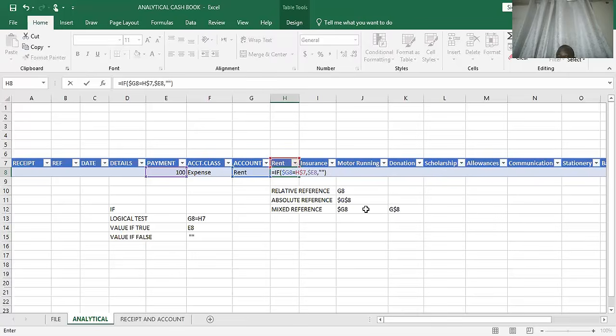But when you are dragging downwards to row 9, the 7 should remain 7 because the headings are constantly on row 7. The amount is constantly in column E, so the column E is locked. But the row number 8 is open, so that when you get to the next row, which is row 9, the 8 could become 9. So this is the simplest formula to do the allocation.